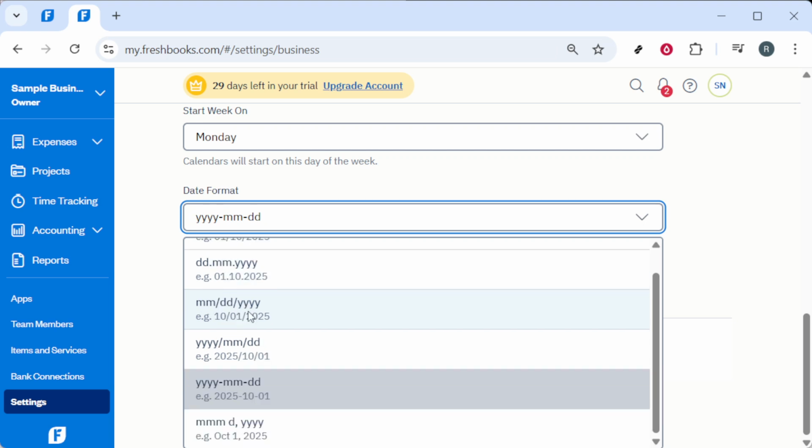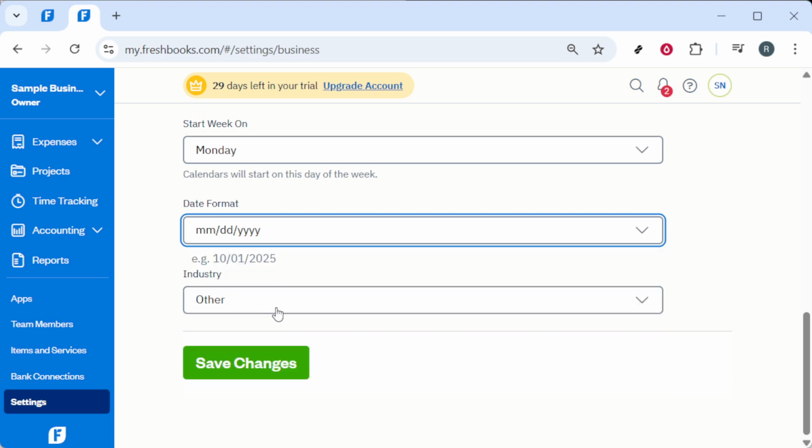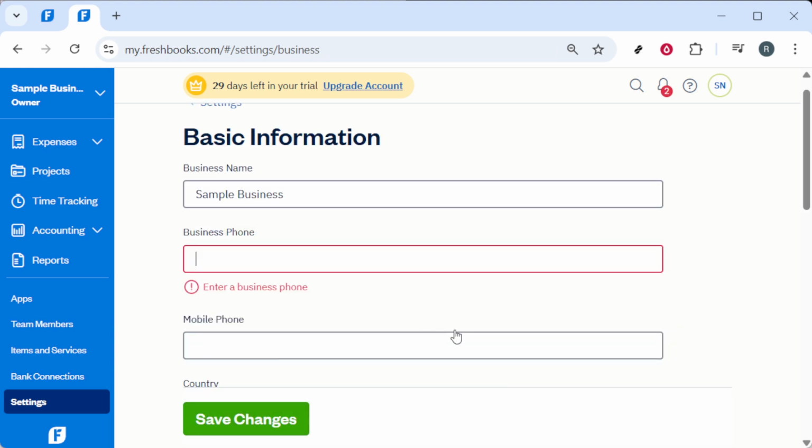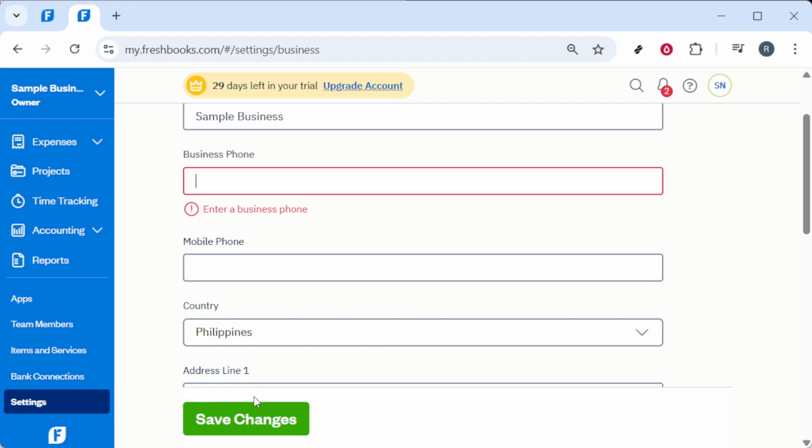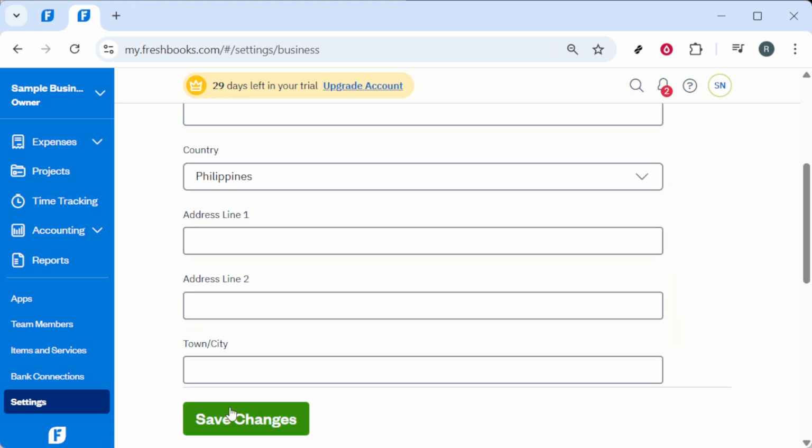After selecting your preferred date format, don't forget to finalize your changes. At the bottom of this page, you'll find a Save Changes button. Click this to ensure that your new date format is applied. It's crucial to remember this step because any changes not saved will revert to the default setting, and that's all it takes. You've successfully updated the date format on your FreshBooks account.